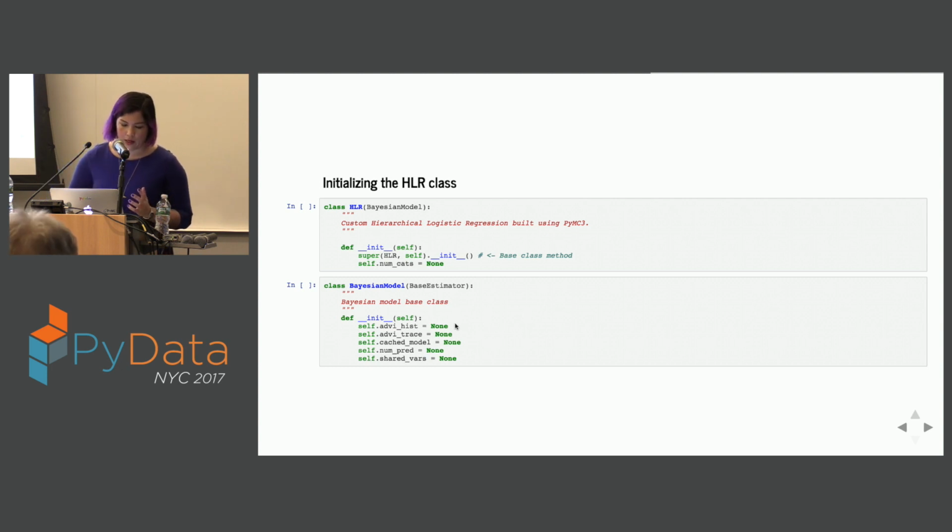And we can look at the properties that are in this initialization. So one is the adv hist, or the elbow values. Another is the adv trace. We will save a cache model, the number of predictors, and the Theano shared variables. So these are things that every Bayesian model needs to save. And the child HLR class, in addition, will have this property that's the number of categories. So if you have some different child class, they might have other properties they need to save.